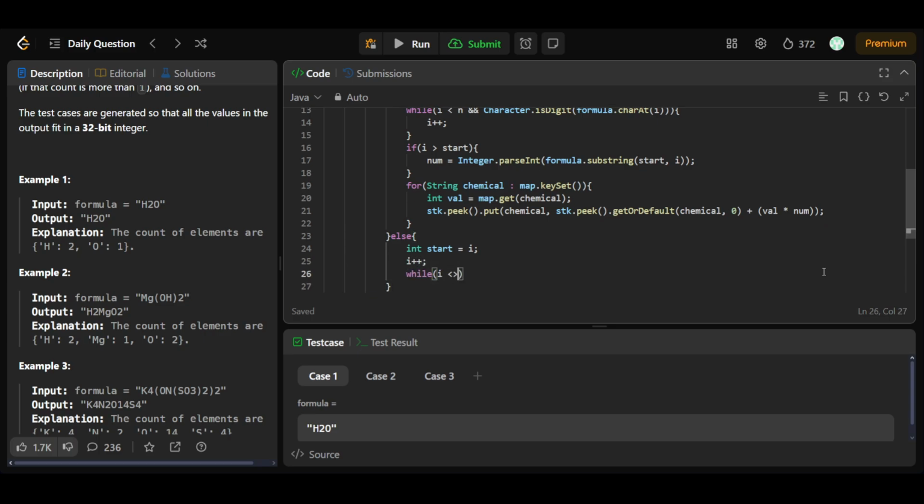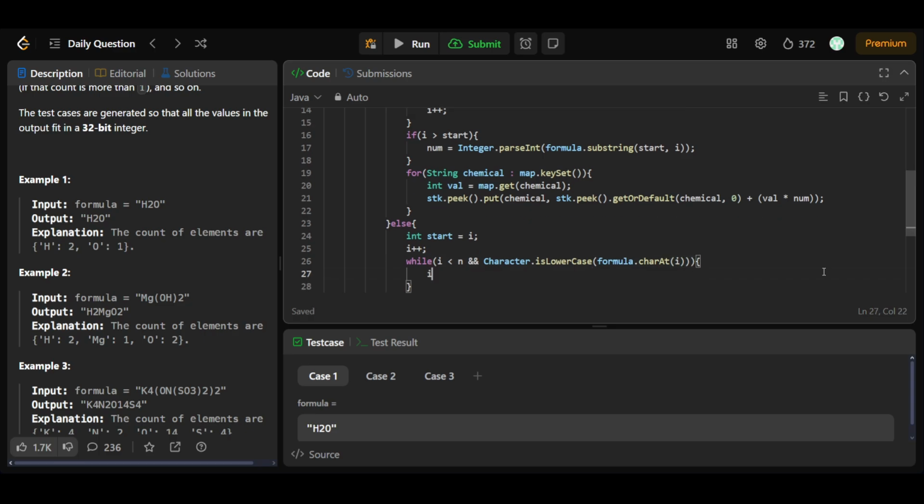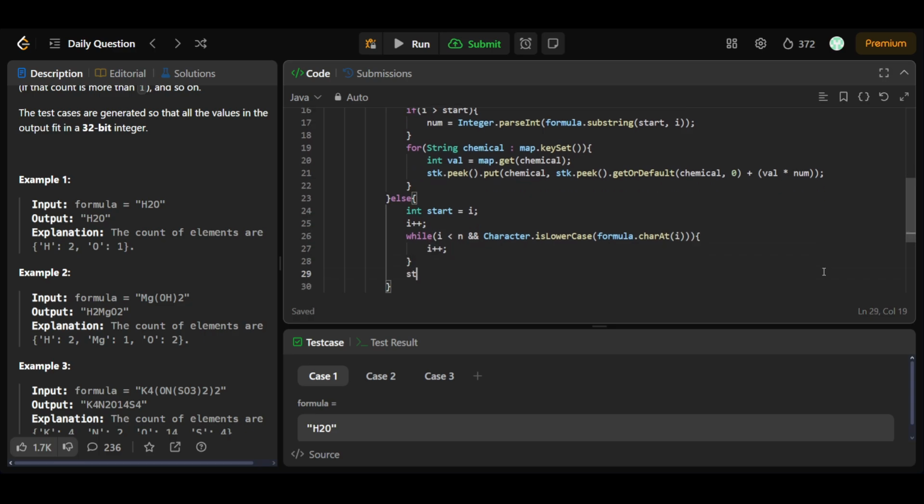Then again, while i is less than n, and the character, as we know, is followed by lowercase only, Character.isLowerCase(formula.charAt(i)), I'll be doing an i++. Then I'll have the chemical. So let's call it chemical only. That will be equal to formula.substring from start to i.